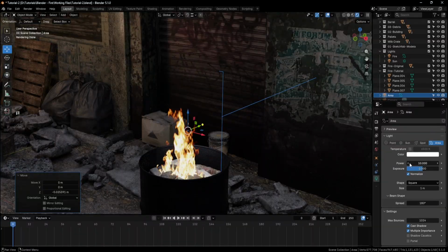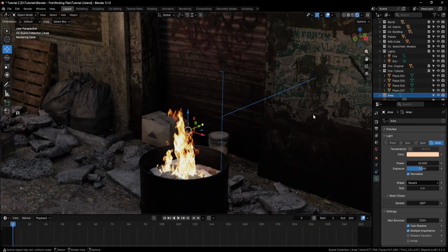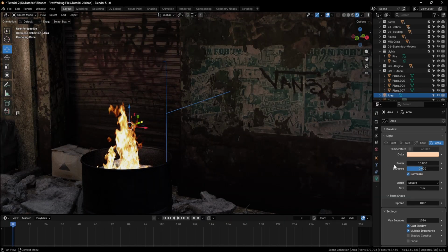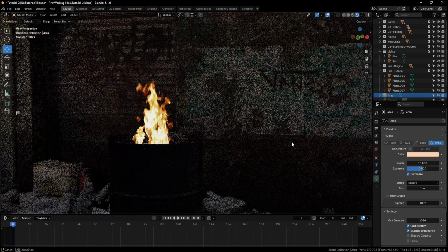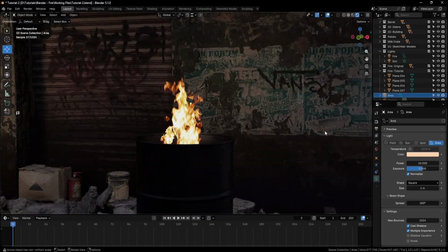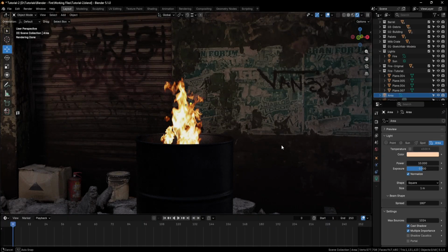I'll set the color to a light orange. And I'll leave the power set to 10. And now if I turn the light off and back on, you can see what it's doing. So I think that's looking pretty good. And if you're just doing a single rendered image, that's really all you need to do.